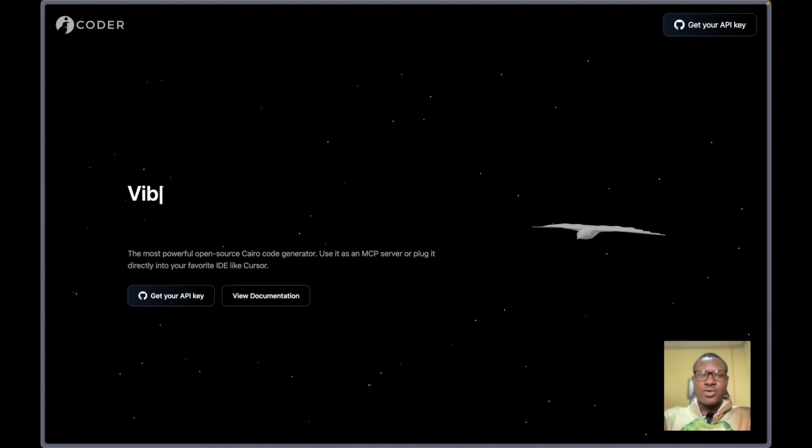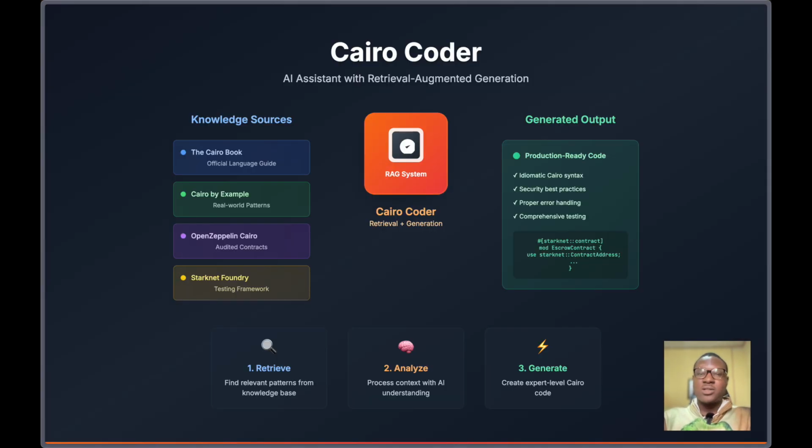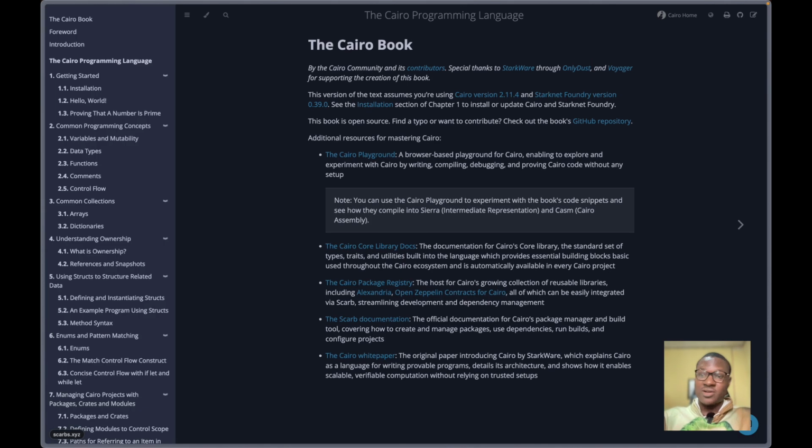So what exactly is Cairo Coder and why should you care about it? Well, the key difference is in how it works under the hood. Now, most AI coding assistants out there are trained on general code and then they hope for the best. Cairo Coder uses something called Retrieval Augmented Generation, or RAG for short. So a good way to understand this is, instead of just guessing what Cairo code should look like, or making a general inference on that, it has direct access to the most authoritative sources in the Starknet ecosystem. So we are talking about the Cairo book, the official language guide.